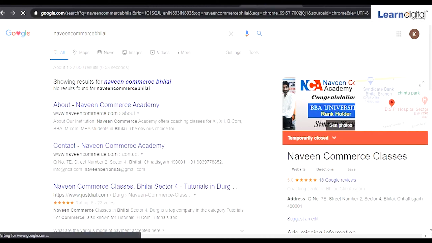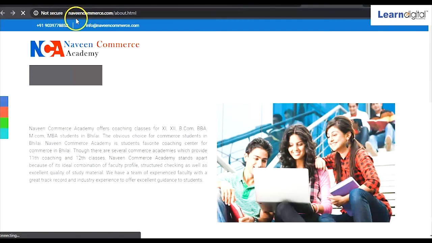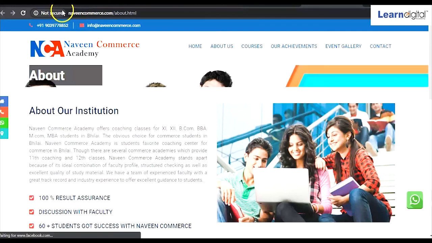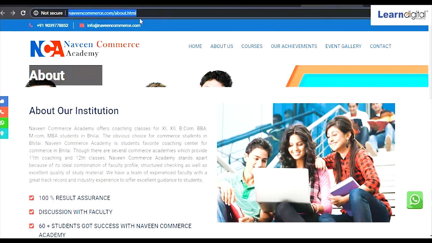So I am opening this website now. Here we can see this website. That means we are not able to see that security lock, right? So this will come with HTTP. I'll show here.